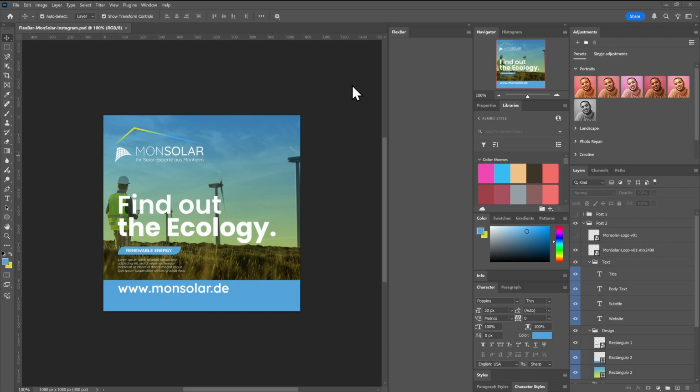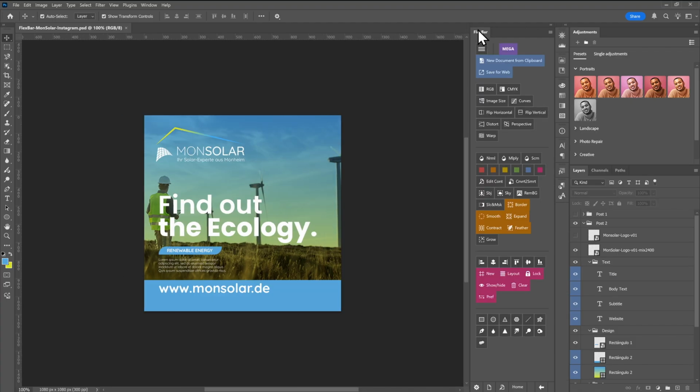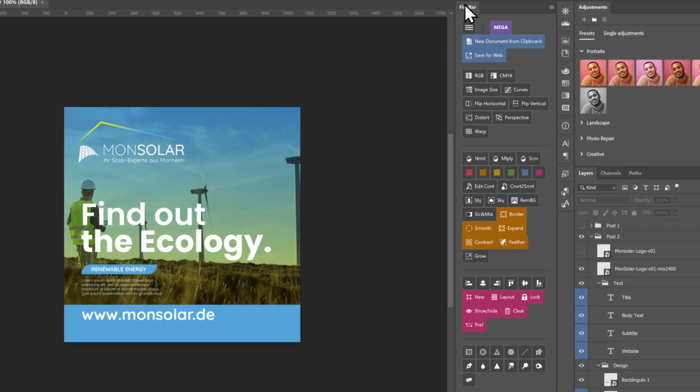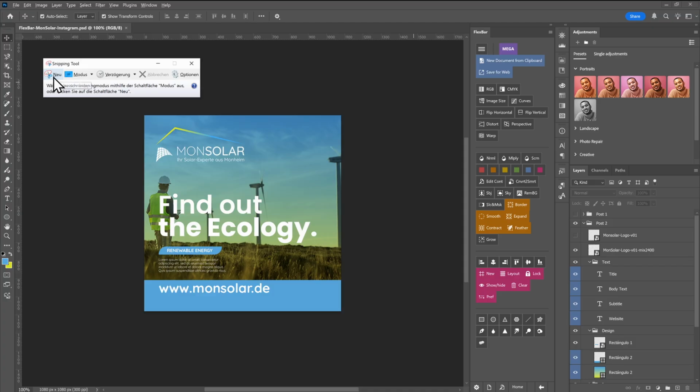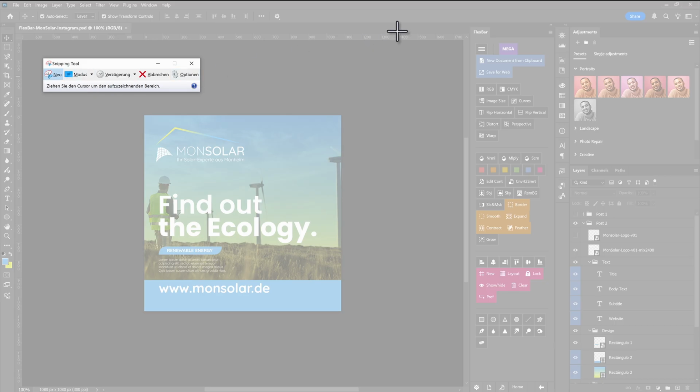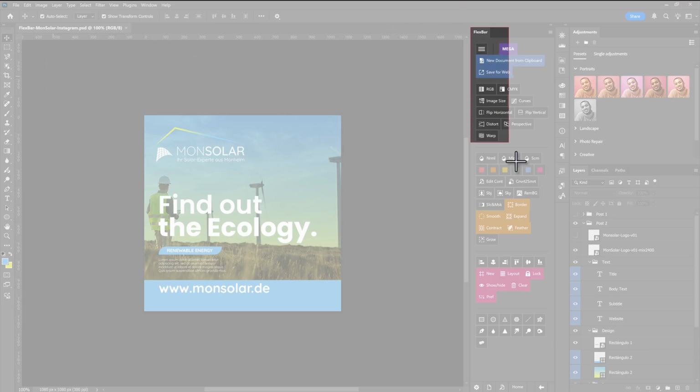If you want, you can take things even further. Everyone knows those tiny tabs on the right in Photoshop, they can get a bit chaotic. That's why I created a mega menu page. It's essentially one big FlexBar page with all my favorite tools and functions. It starts with a new document from Clipboard, which instantly opens a new document and pastes the image from your clipboard.